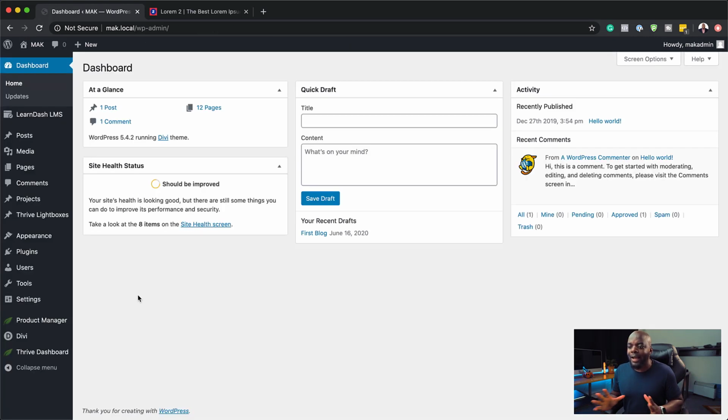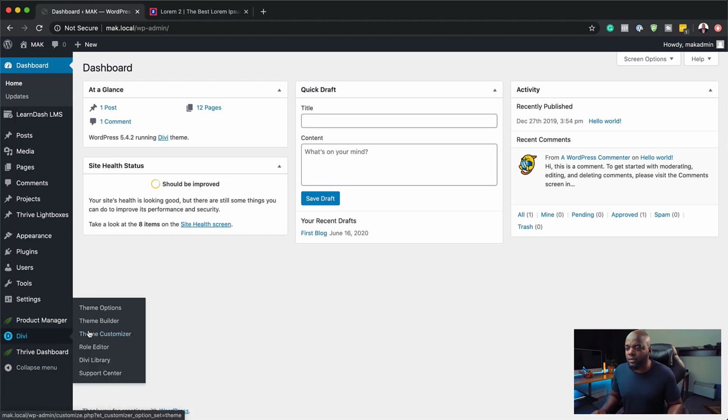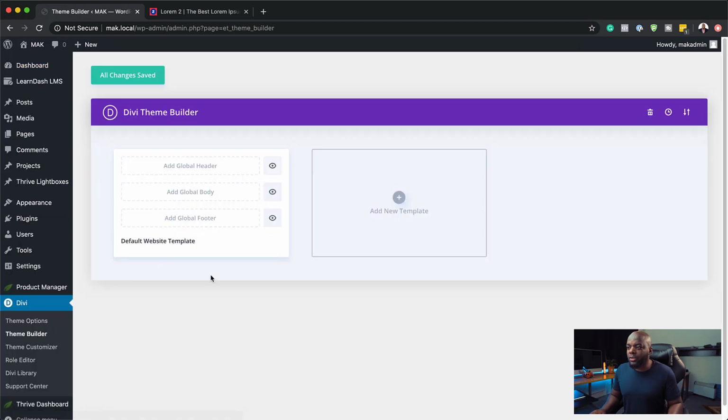Ideally, the best way to create your blog post is to use the theme builder. This is what you need to do. You need to come over here to Divi and click on theme builder. Here on the theme builder is where you can create a template, which will be a layout that is custom to all your blog posts on your website. So let's go ahead and create that.